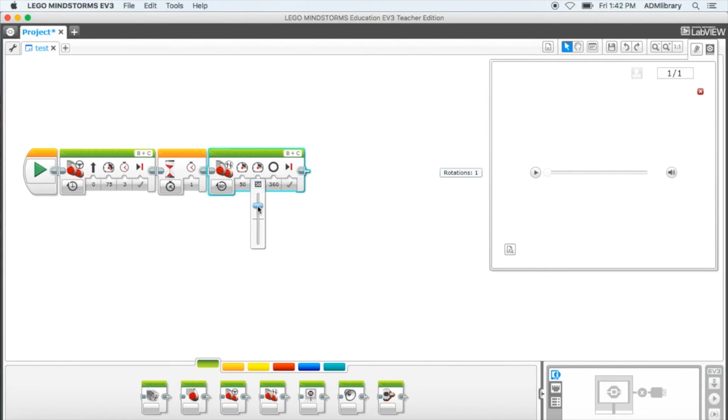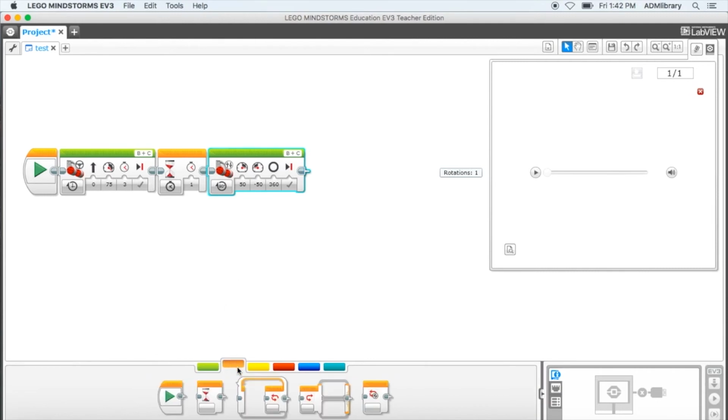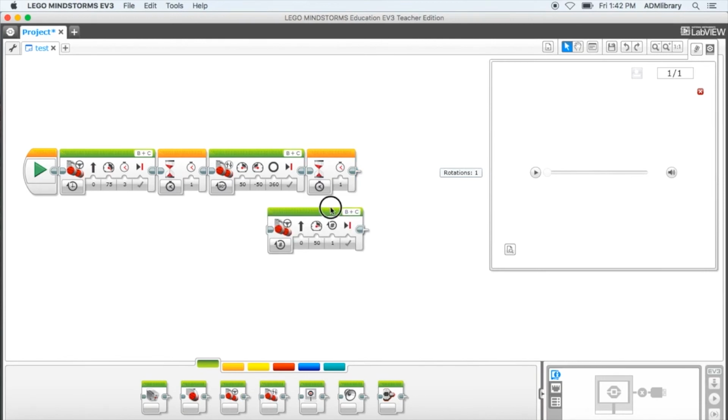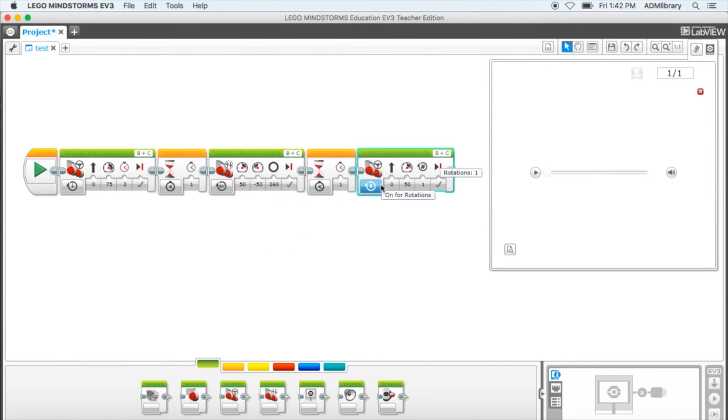What I need to do is make sure that they are opposite of each other. So if one is at 50% power, the other should be at minus 50% power. That way they'll be working in line with each other cooperatively rather than against each other and counteracting each other's movements. I'll put another pause in there and then I will make it move back towards me. So again, on for the same as this one over here, for 3 seconds at 75%.